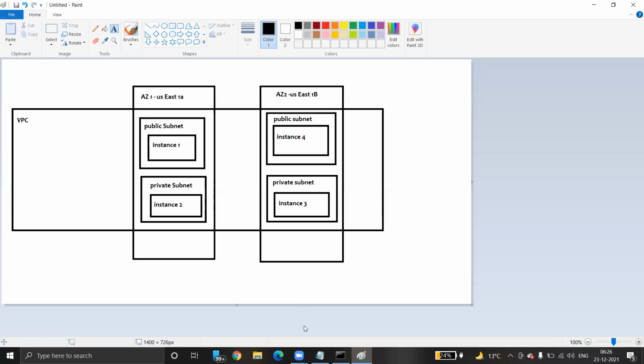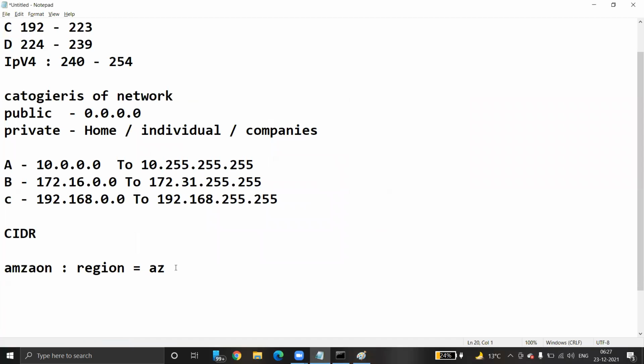So now coming to our current topic, networking. What is networking? We are going to discuss classless inter-domain routing. It basically helps us allocate and calculate the number of IP addresses we are going to allocate.